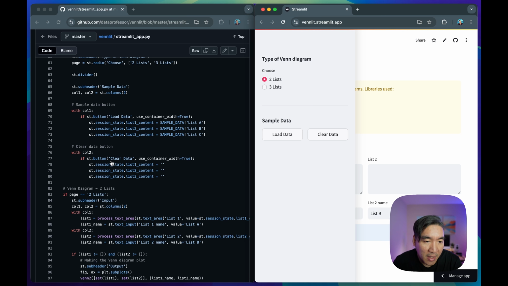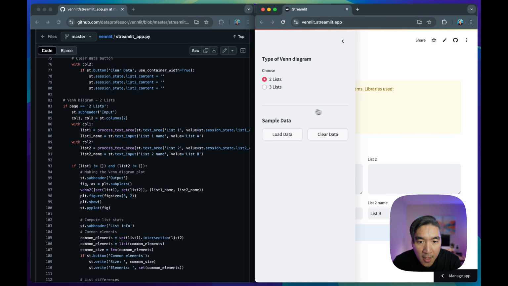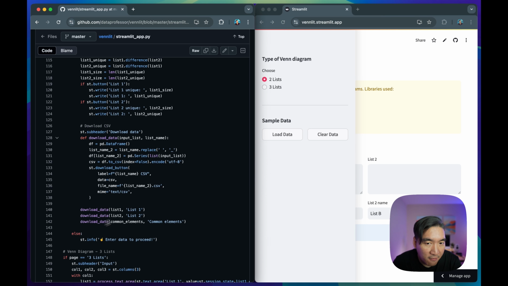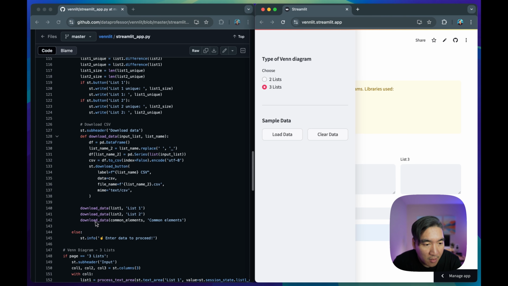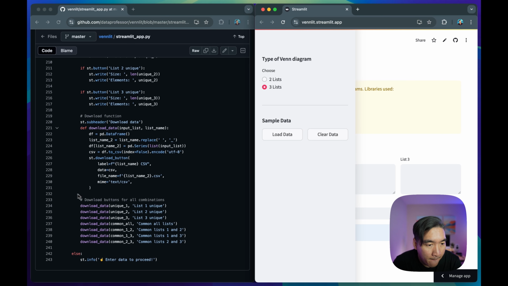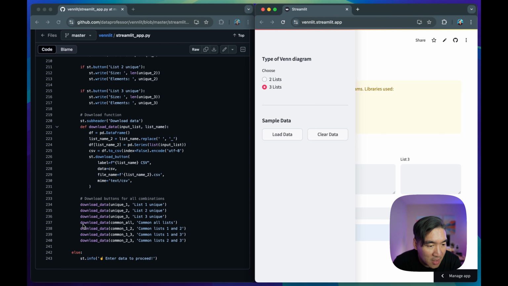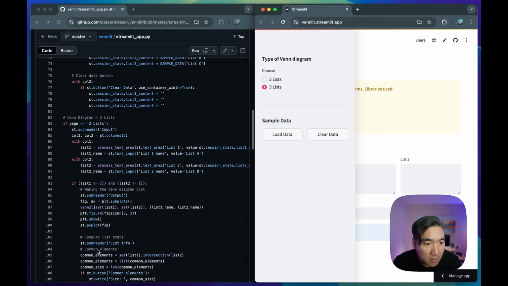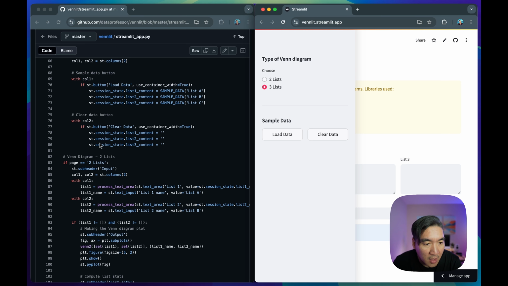And if we click on the button, we're essentially wiping out the data in the 3 session state variables. And if we click on 2 lists, it's going to follow this conditional from line 82 until line 145. And if we click on 3 lists, it will do the block from 147 until, no, actually, until the end, 243. Okay, so this is a fairly simple logic for the code.